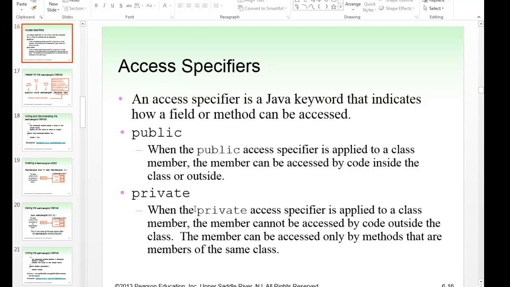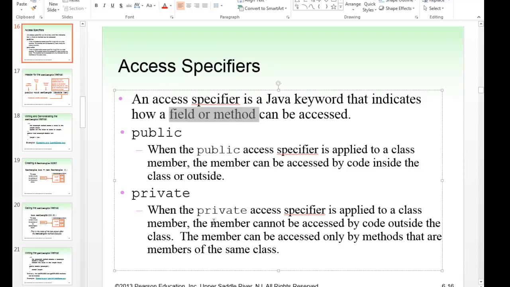When the private access specifier is applied to a class member, this member cannot be accessed by code outside the class. Again, whether it's a field or a method, if it is labeled with the private access specifier, it cannot be accessed by code outside of the class. So the member can be accessed only by methods that are members of the same class.